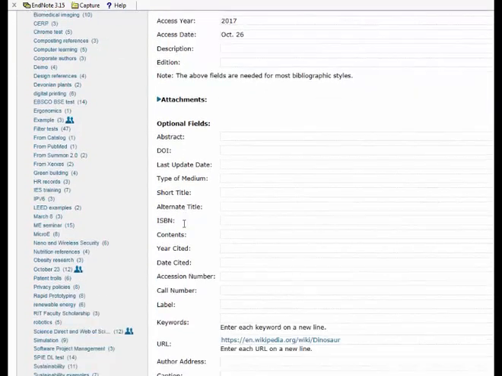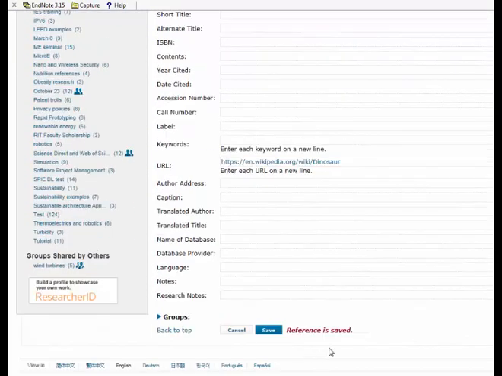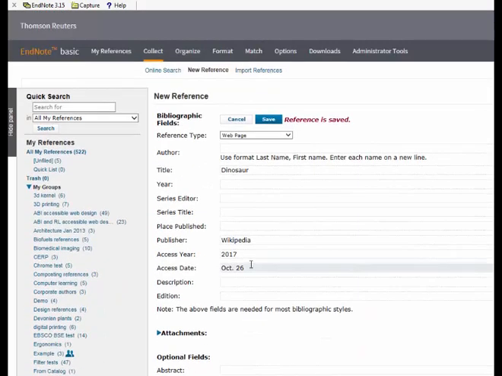At the bottom of the form, you can select a group to save the reference to, but by default it will be saved in unfiled. Be sure to save the reference when you have completed your data entry. This creates a new reference in your personal library, which can then be cited in your writing or included in your bibliographies.